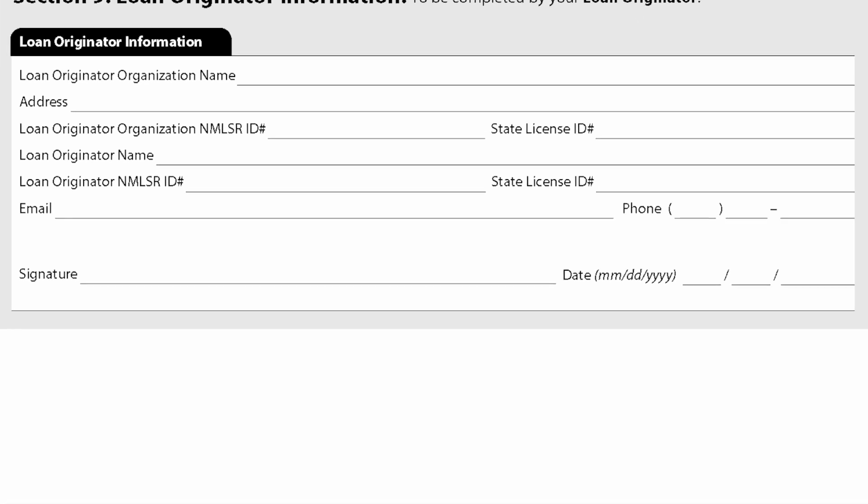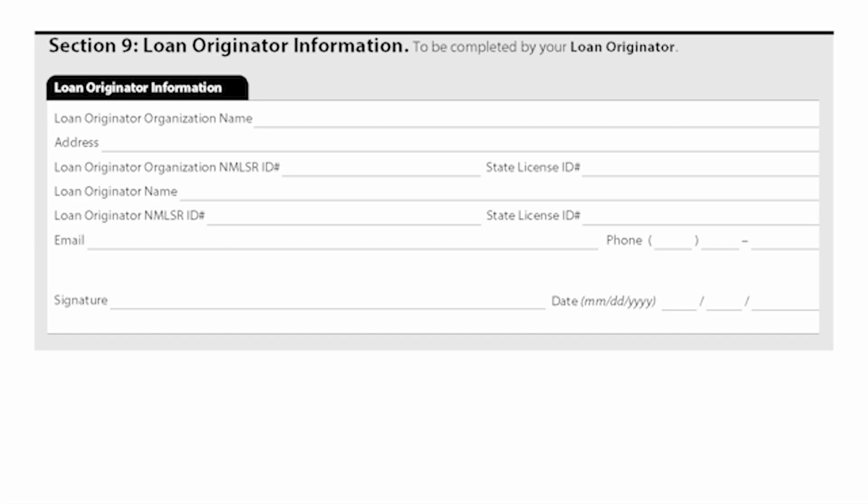Section 9, loan originator information. So here you will see the details of who your loan originator is. Loan originator is also your loan officer. So if you see someone else's name here besides the person helping you, ask away. You want to know that the person advising you is licensed and giving you the right advice.